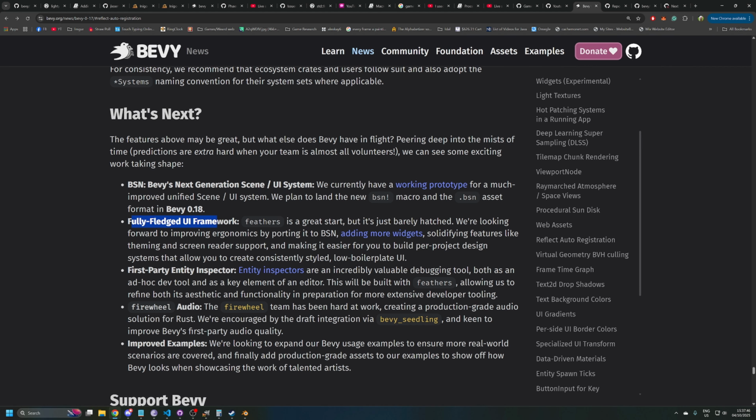So the fully fledged UI framework. At the moment they have Feathers, which is again about just having the basics, but they're also going to keep expanding on this, adding more widgets and solidifying features like themes and screen rendering support. So lots of stuff to be added to that, to lower the boilerplate and all that.